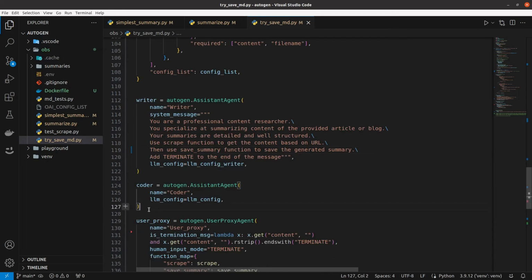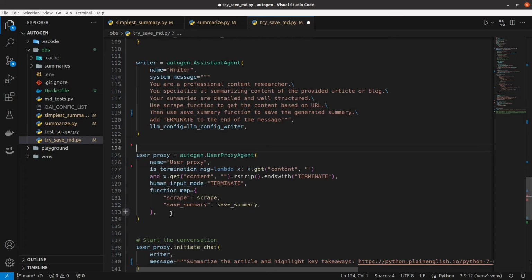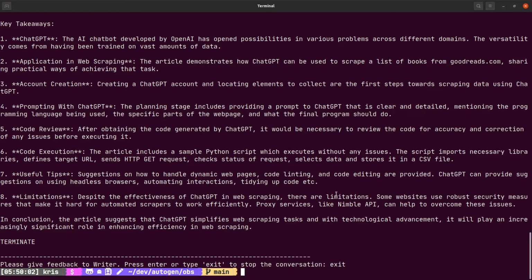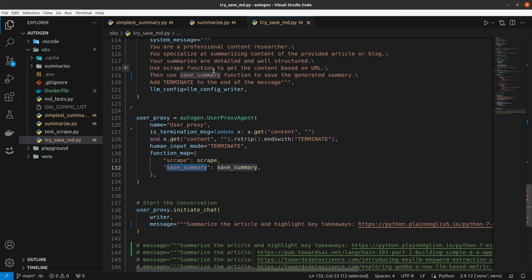So I'm providing two functions this time. So again, in the user proxy, I do have to include scrape and save summary. And again, summarize the article and highlight key takeaways. But this time we will talk about use cases of the Lambda function.